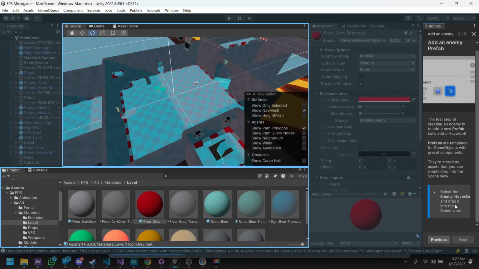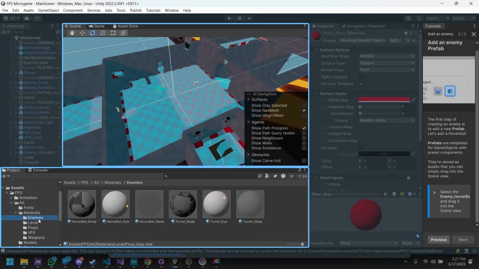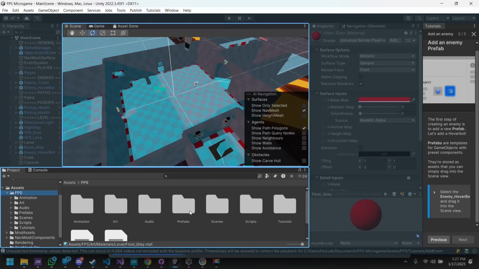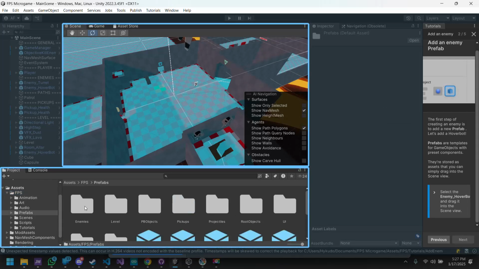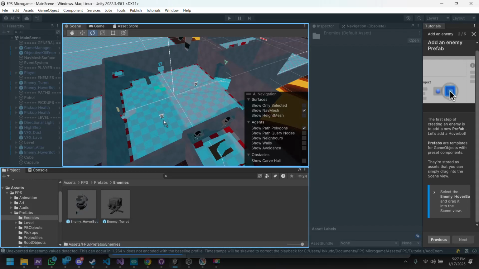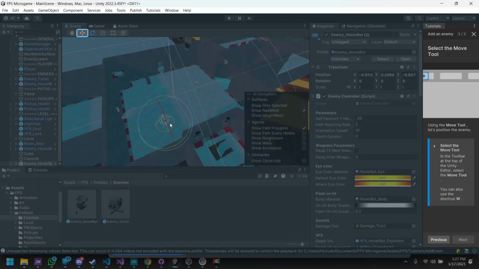So it wants us to do that. We're going to go ahead and find the enemy hoverbot and drag it into the scene. So let's find it. Enemies. Nope, these are materials. So we want to go to, and we're in art. We don't want art. Let's go to our normal FPS folder. We'll click prefabs, enemies, enemy hoverbot. We'll drag and drop them right there.